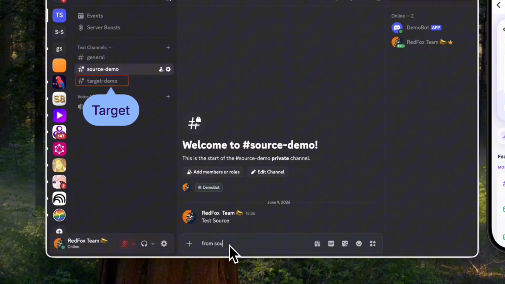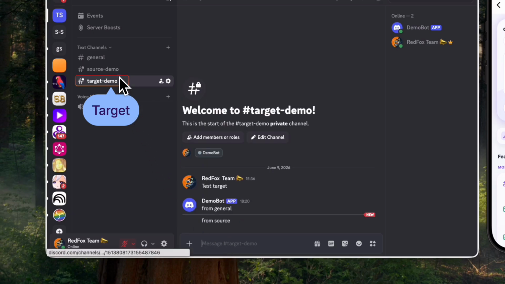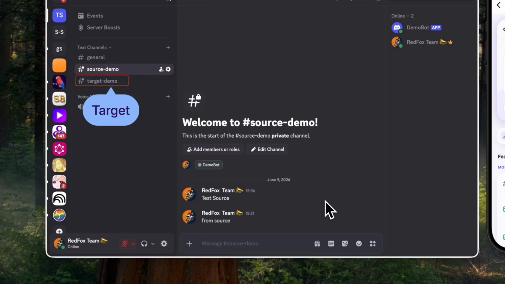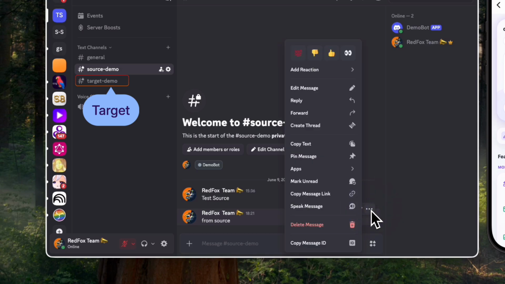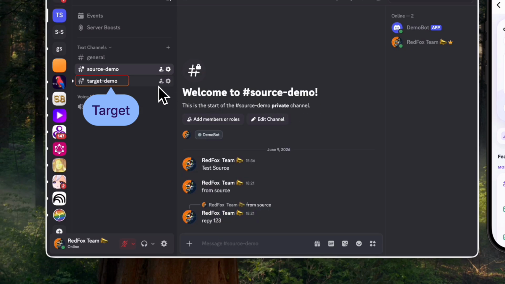Now let's test the second source channel. I'll send another message from source demo. Nice, that message also arrives in the target. Replies are supported too, so the forwarded message keeps the context. The reply shows up through the bot on the target side.